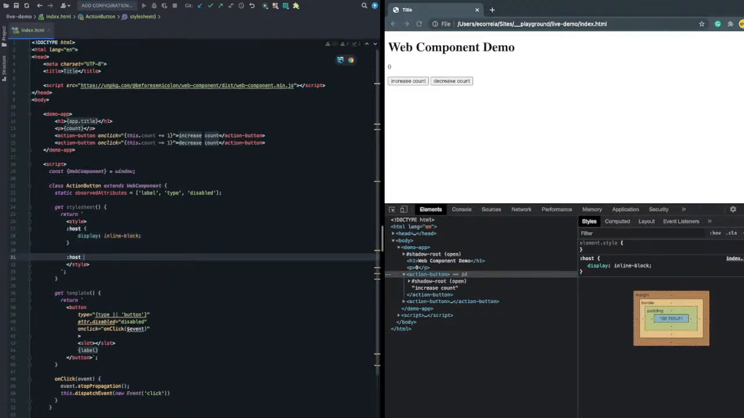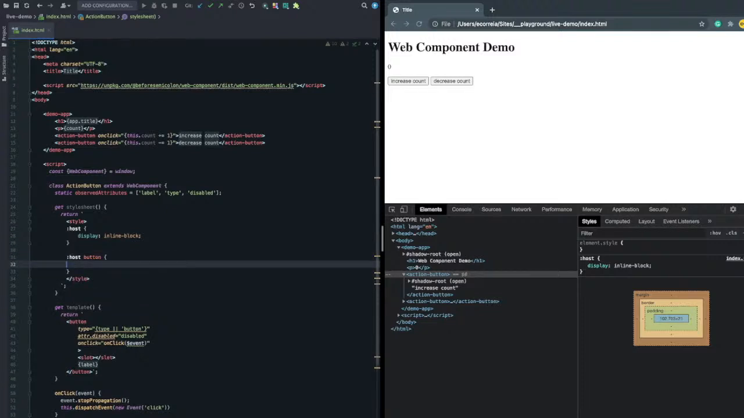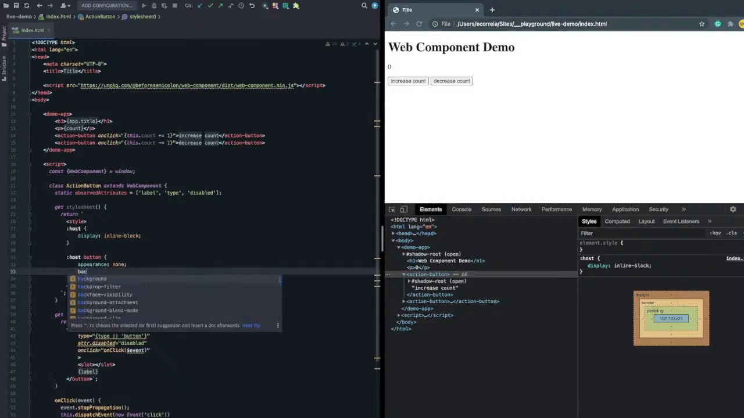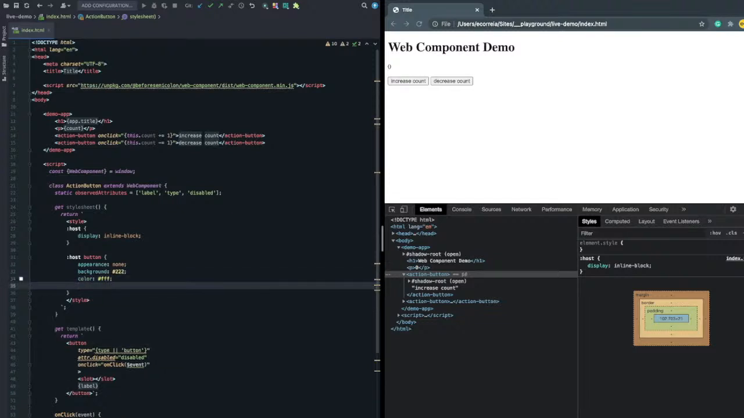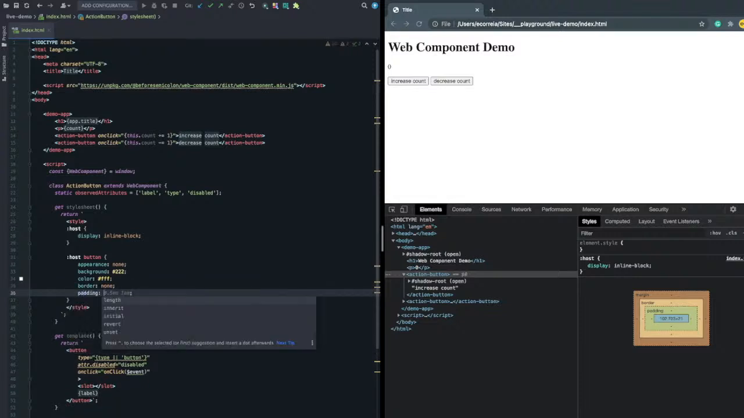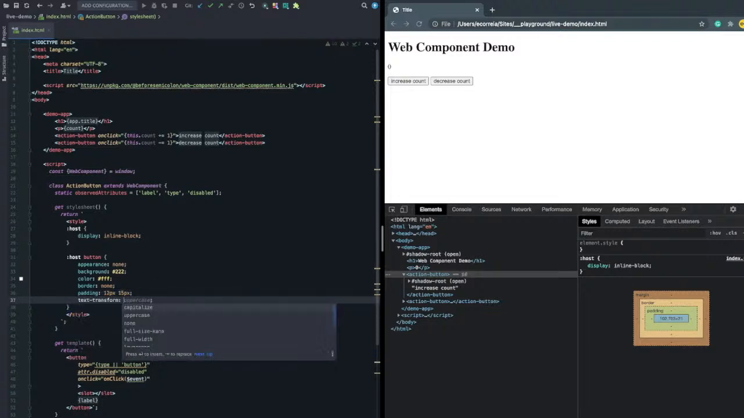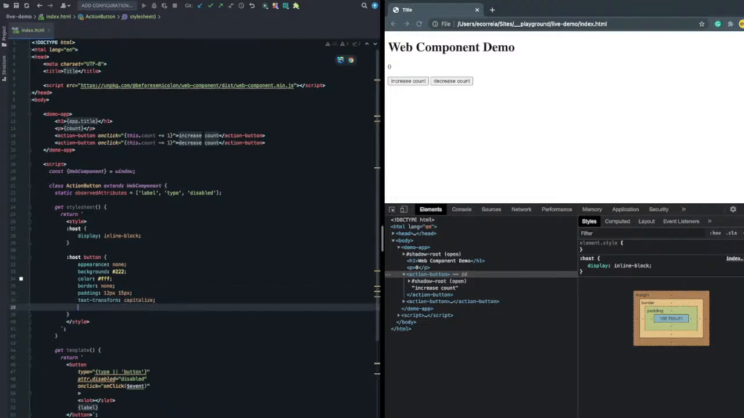So then I can do host button. I'm going to do appearance none. Background, I'm going to do a nice black one. I'm going to do a color white, and border none, and then padding. I'm going to do 12 pixels on the top and 15 pixels on the right. I'm going to do text-transform uppercase. I'm going to do letter-spacing a bit, 0.05rem. And like that, we have a button style.